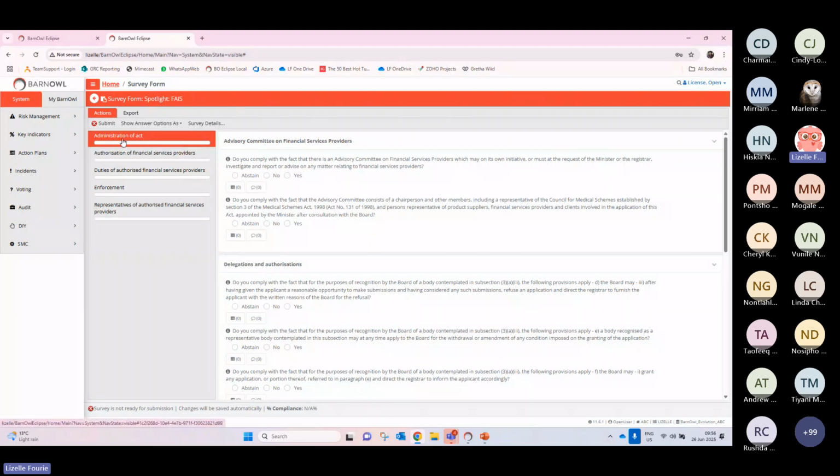So you will then see your subcategories here, and you will then see this one is on the Advisory Committee on Financial Service Providers, and you can then see, do you comply with the fact that there is an advisory committee on the financial services providers, which may on its own initiative or must at the request of the Minister of the Registrar. All right, so these are then the compliance questions.